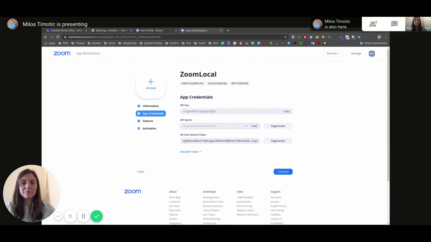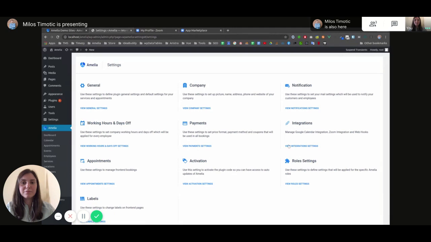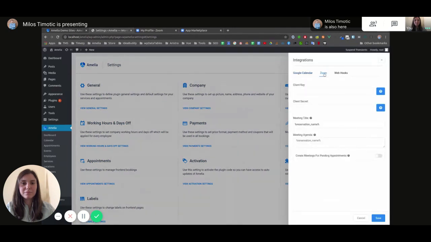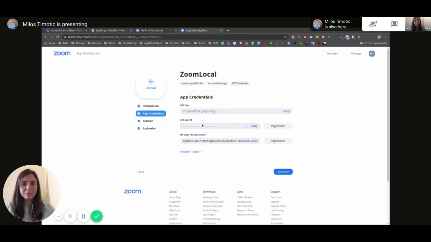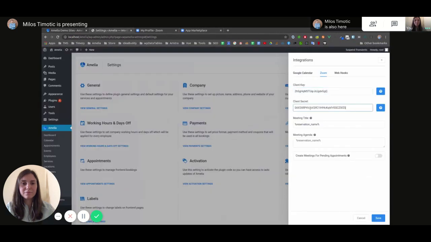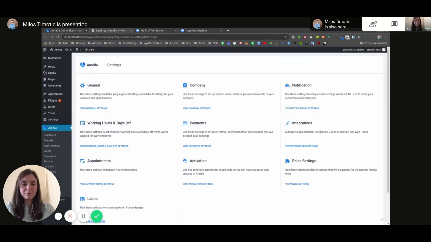So I will show you what you need to enter into Amelia to connect these two. First you will have to copy the Zoom API key from here to Amelia integration settings, and under the Zoom tab you will have to paste this API key here, and then you will have to copy the API secret to the client secret field over here. Now when you save these settings, Amelia is connected to Zoom.